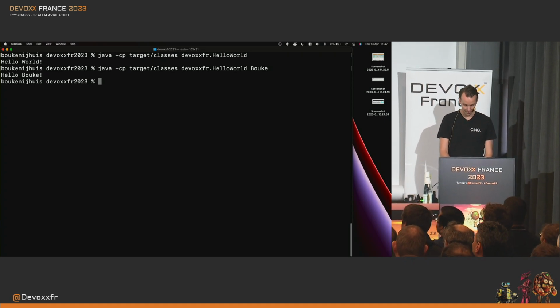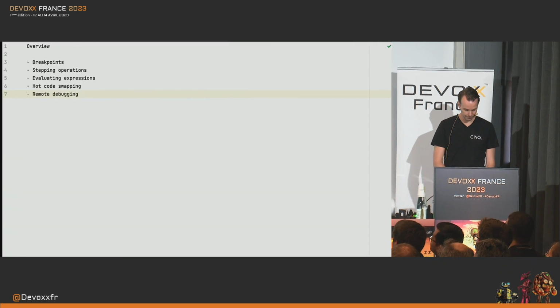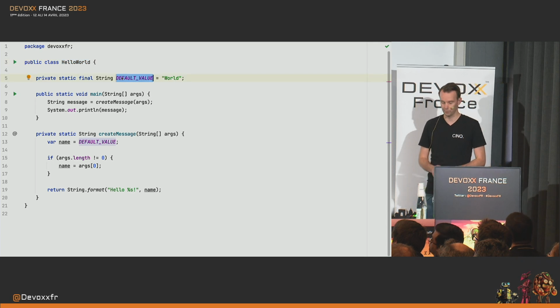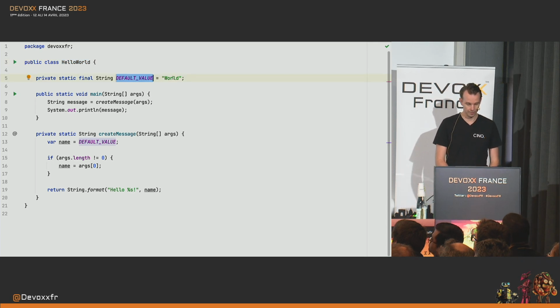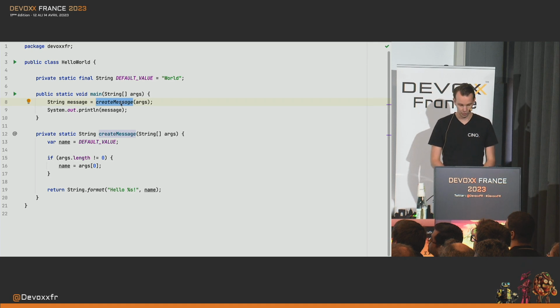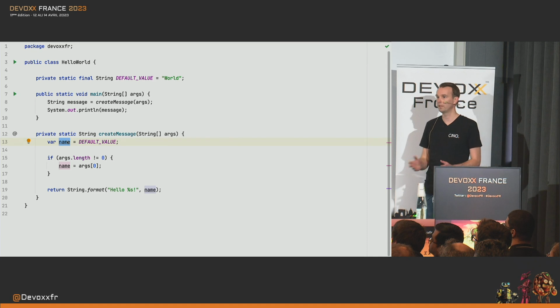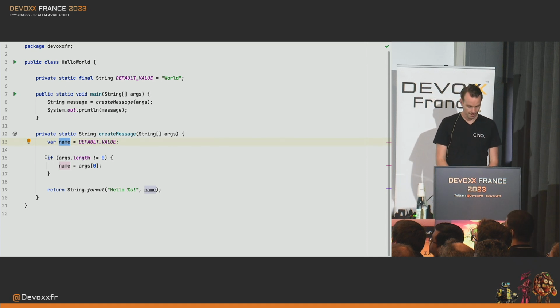Let's have a look at the code. We have a Hello World class that contains one field called default value. It is a string containing the word world. Then we have the main method, and the first thing it does is call a method called createMessage, which is down here, and it passes the command line arguments. If we go to createMessage, it has one variable called name, which defaults to the default value, world, and then we check if there are any input arguments.